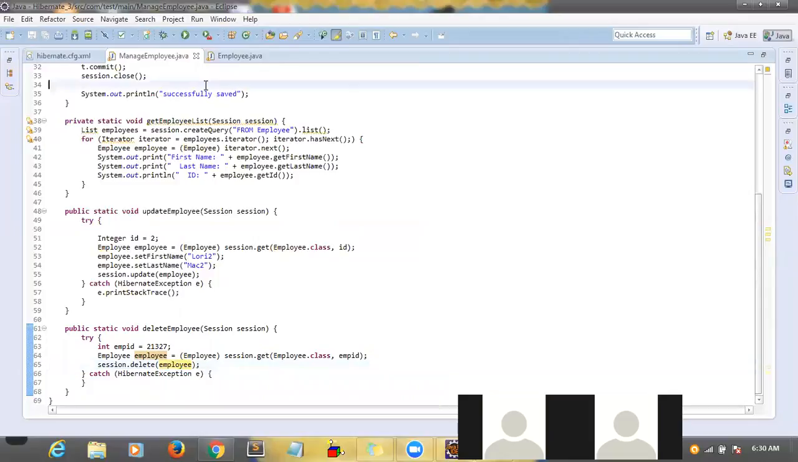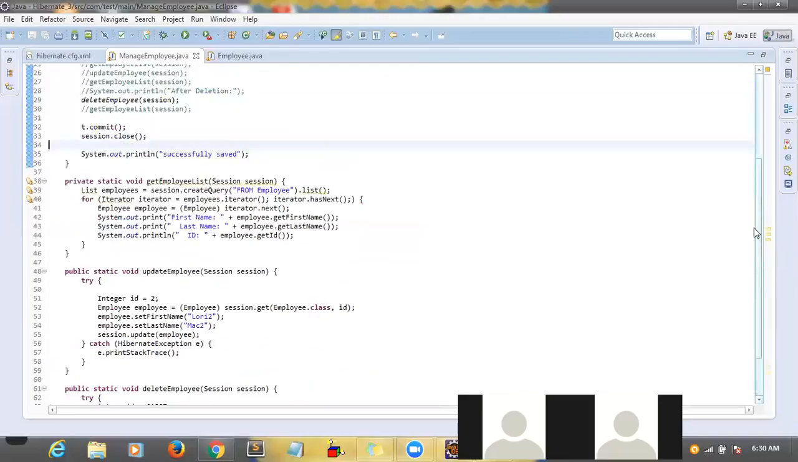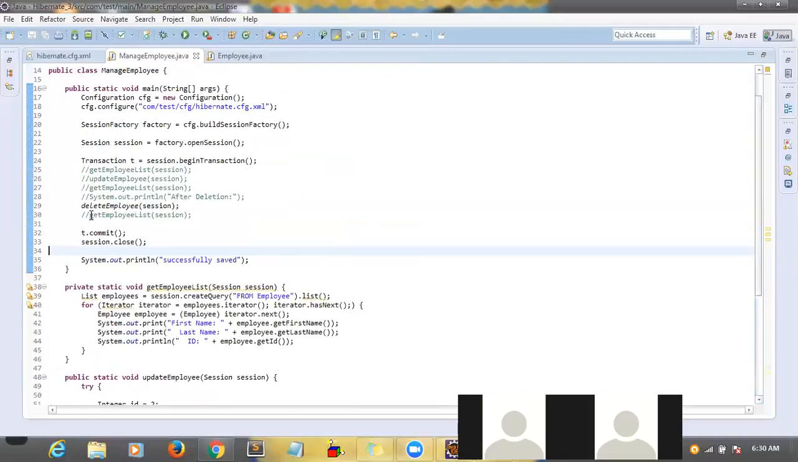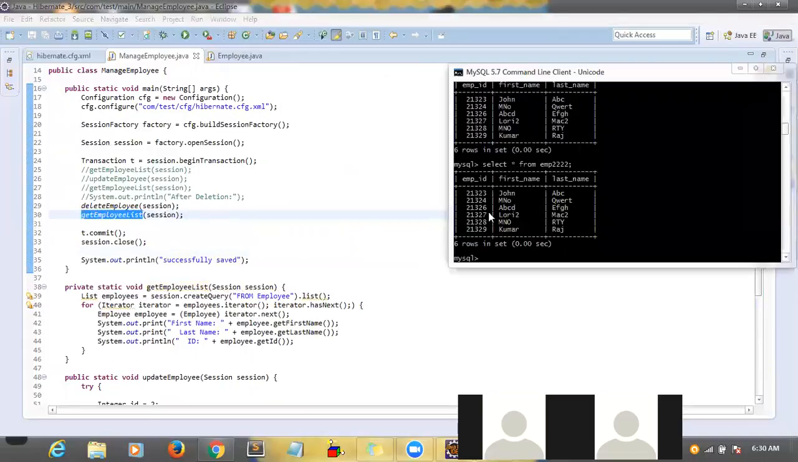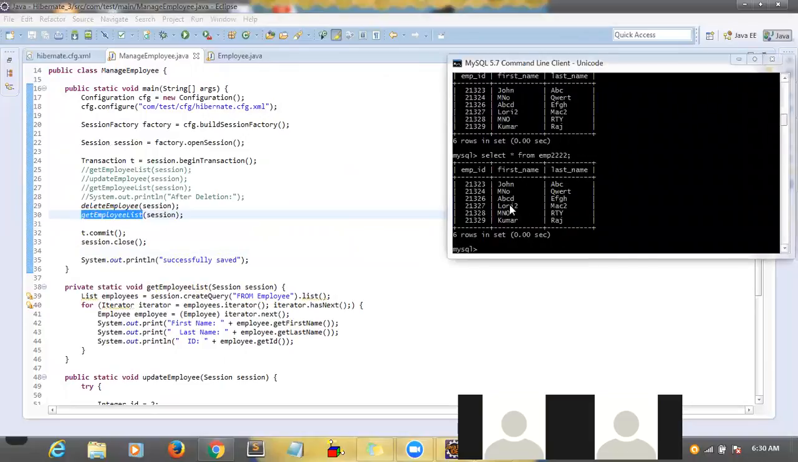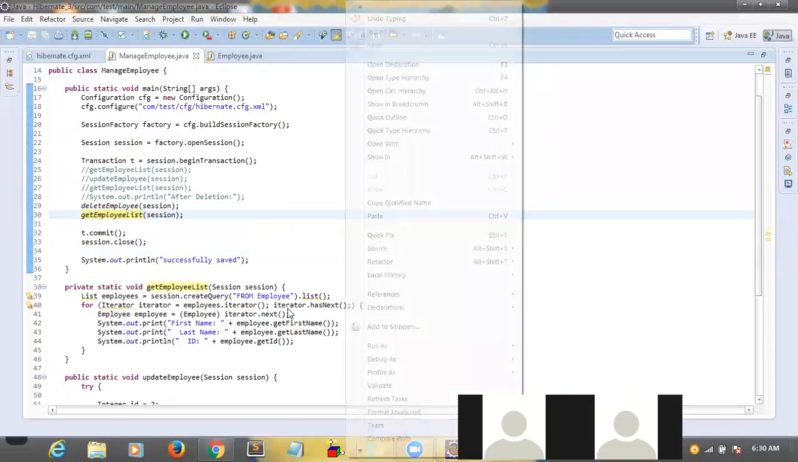So let me execute it and print the details once the deletion is done. Basically I want to delete the Lori2 Mac2 details. Okay, let me run it and we will see whether I am able to delete it or not.